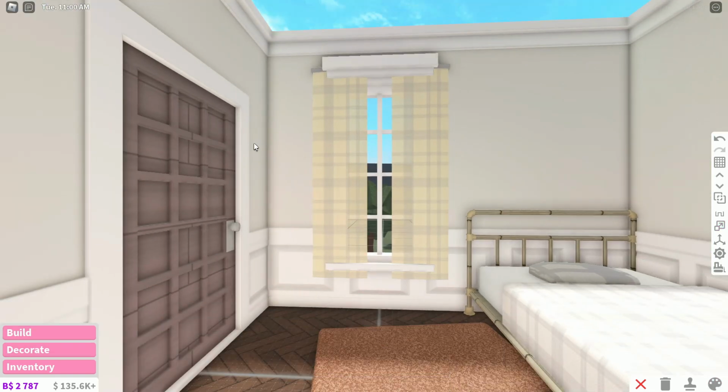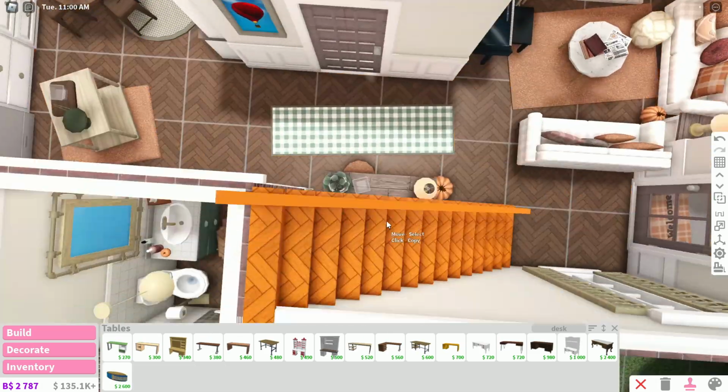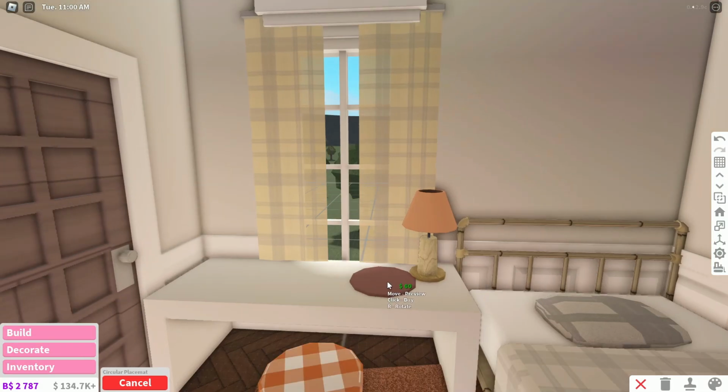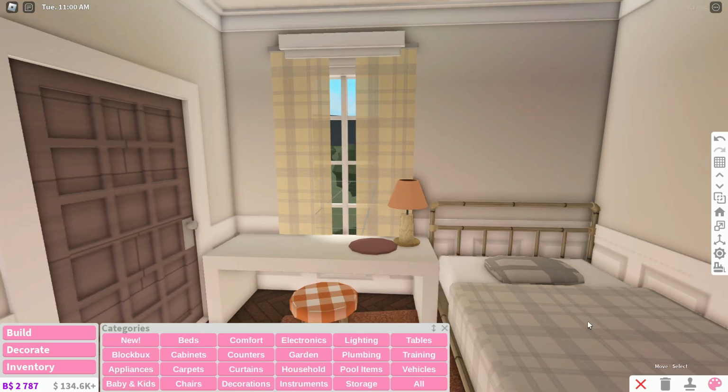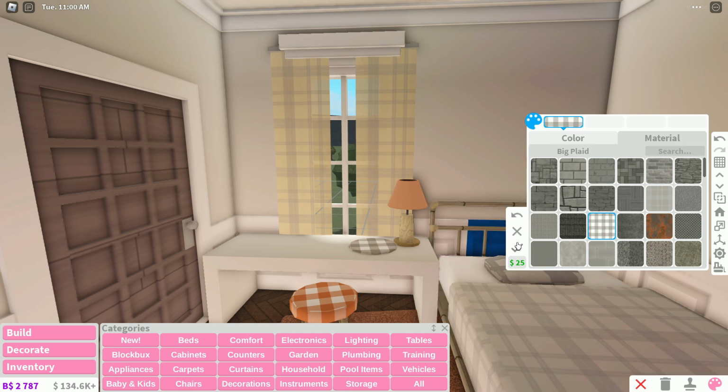I think I want to put a desk in this room right in front of this window. So we could get a little lamp and just decorate it with some fall decor. And I need this room to be pretty modern and sleek because I'm envisioning this to be a teenage girl's room.